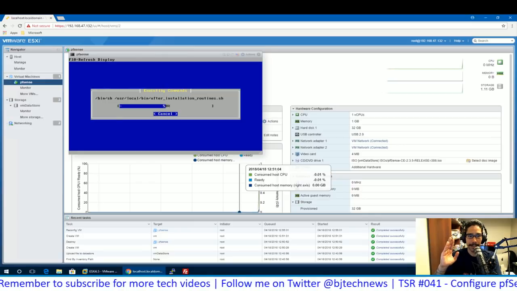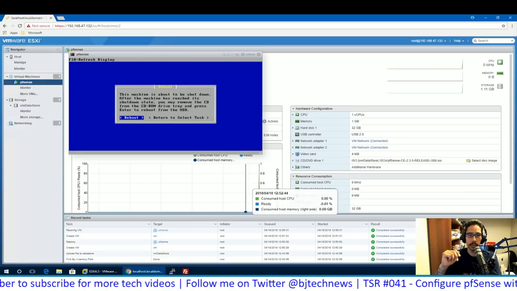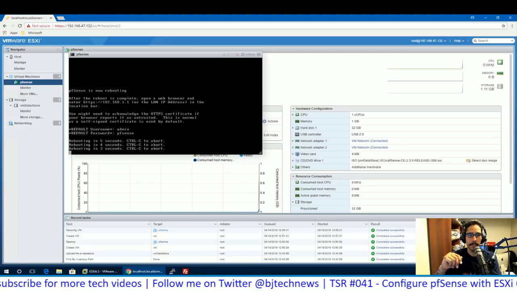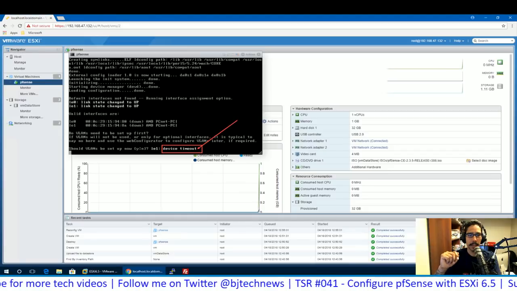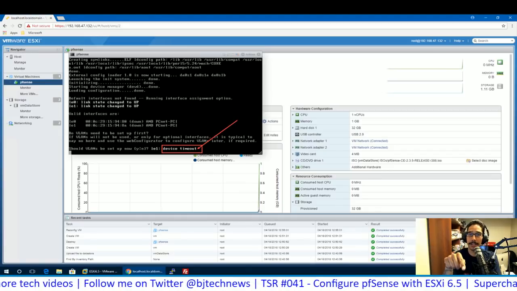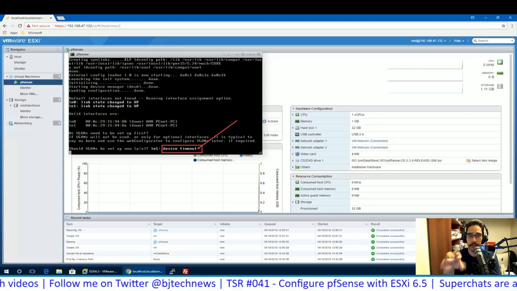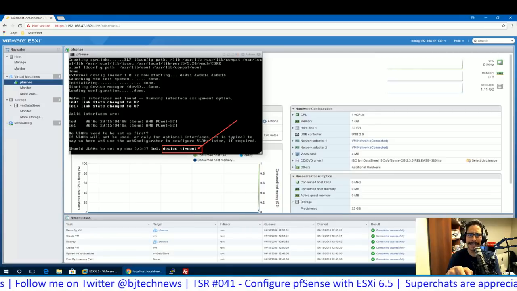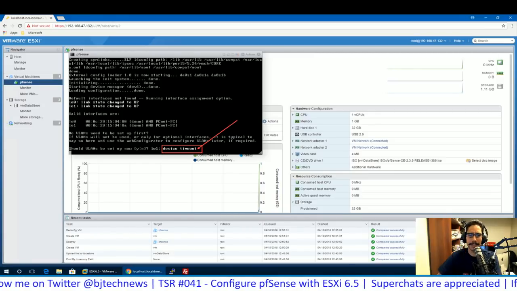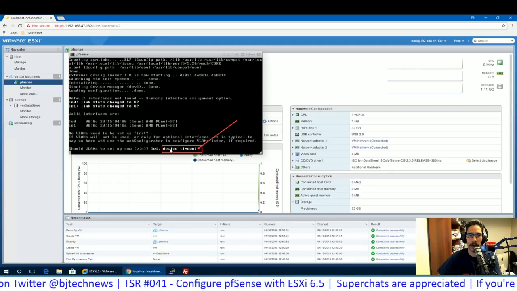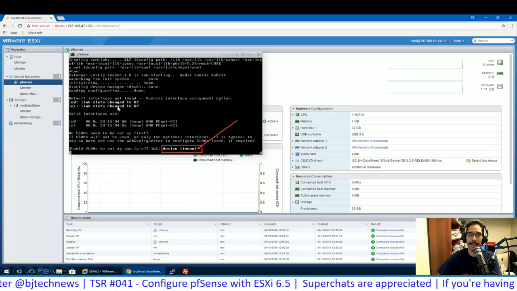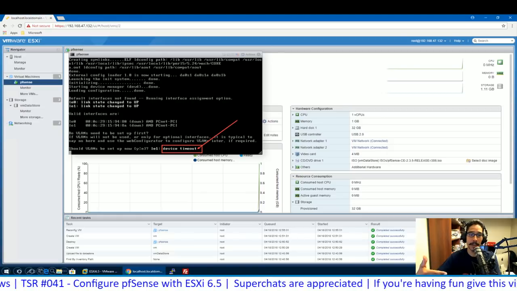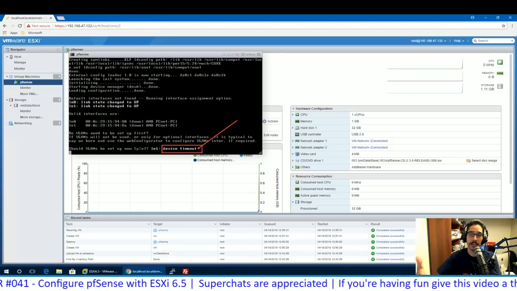Again, it started processing, and boom, do the reboot. When you reboot, you're going to get this. And now I noticed this within my infrastructure, and I started getting device timeout. I was getting device timeout because of the LE1. The LE1 technically is the network adapter, the second network adapter that we added to our virtual machine.